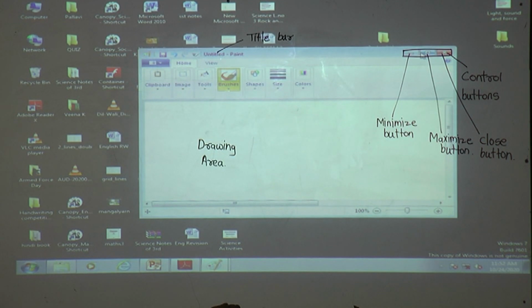Got it? And it has different tools like pencil, eraser, brush tool, airbrush tool, text tool, rectangle tool, rounded rectangle tool, ellipse or oval tool, line tool, fill with color tool. These are different tools and we will see the use of these tools in the next chapter.